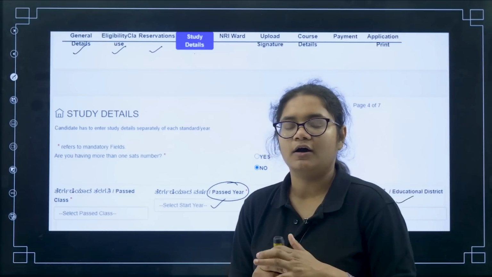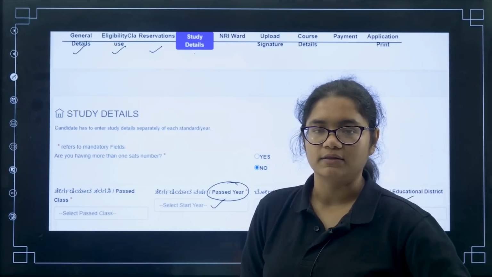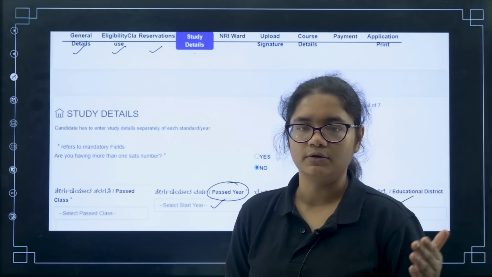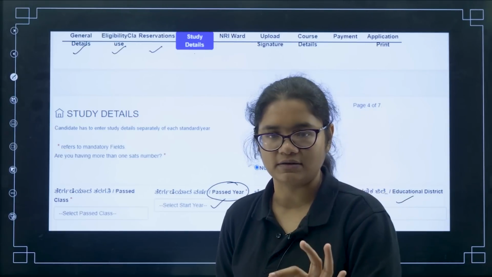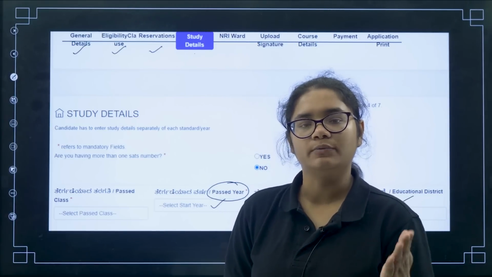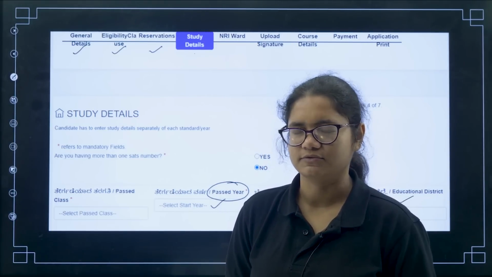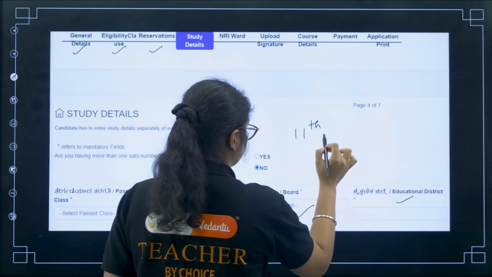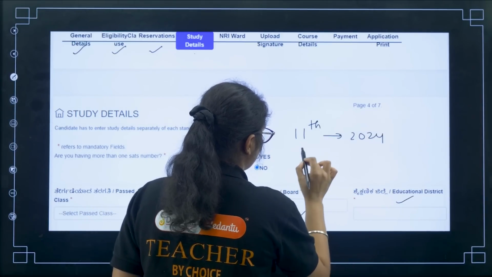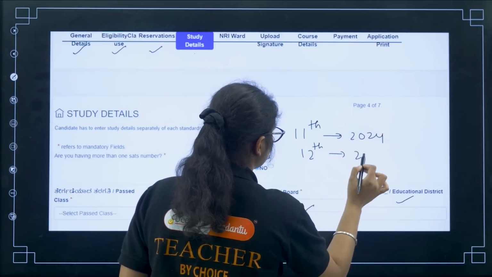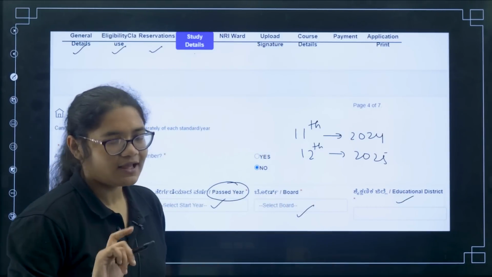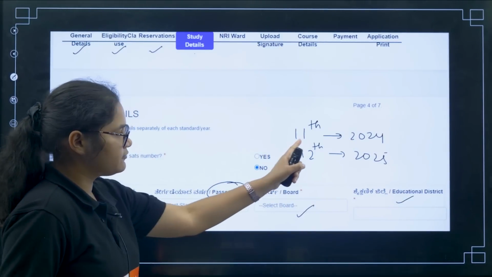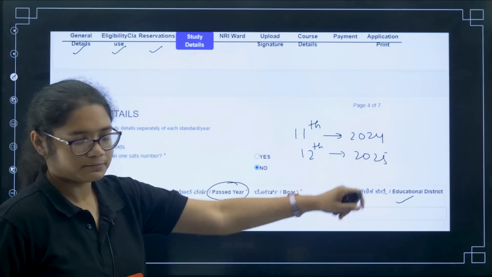Suppose you are in 12th now, you would have passed your 11th in 2024. If you are in 11th, you would have passed 2024, and in 12th, you will pass 2025. Hopefully, all of you will pass, right? So, your passed year for 11th will be 2024.